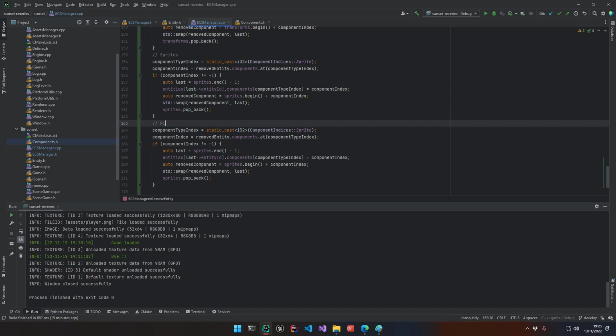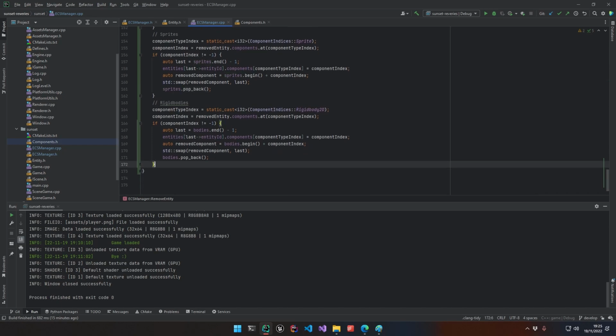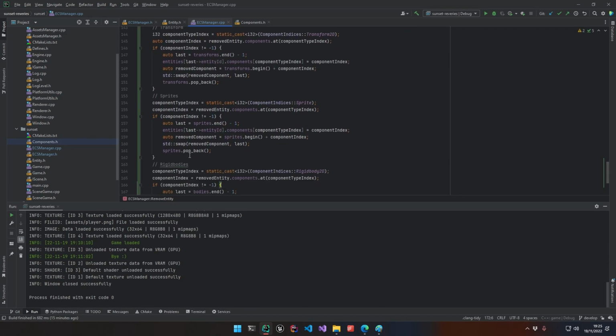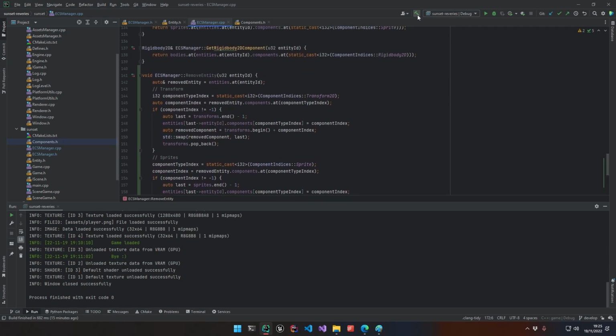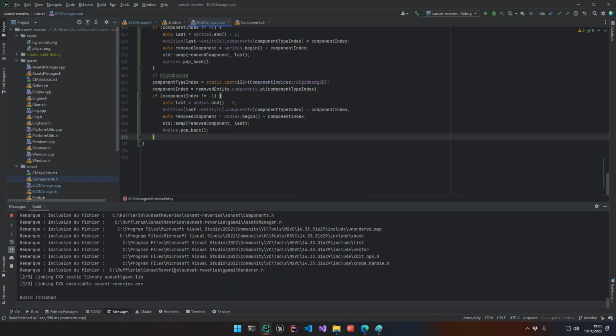Okay, and same for rigid bodies. Okay, and here I have to change bodies. Okay, so I think that's fine. It's not beautiful, but it should work. Let's try if it's compiling. Yes.